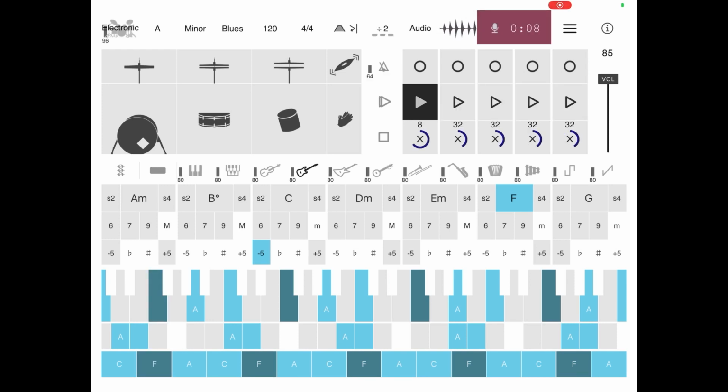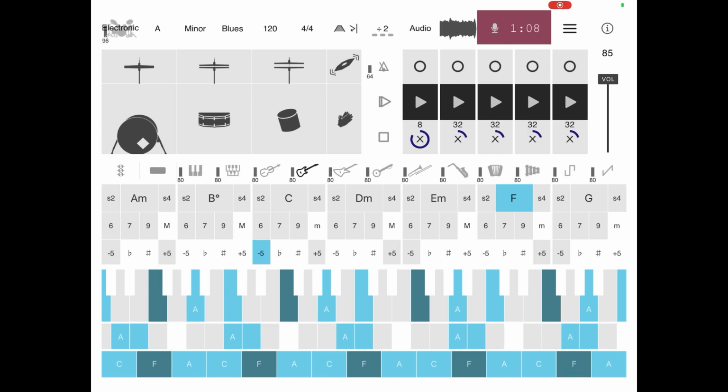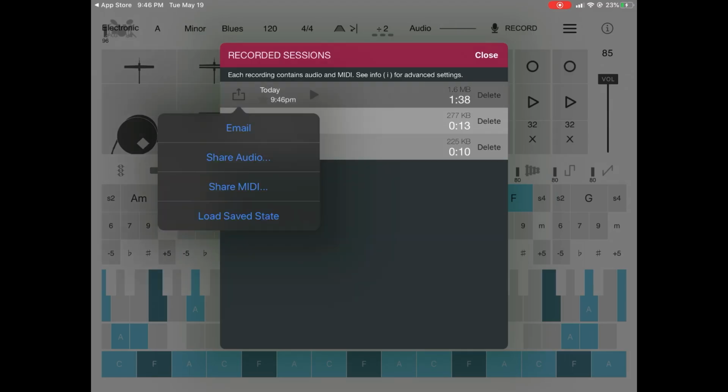So the next step is to record. Every time I'm just recording it one after the other. I could have recorded them all as a single track, but I like it this way because it gives me the idea to experiment and see how everything goes. So once we're done recording, the next thing is to share it.